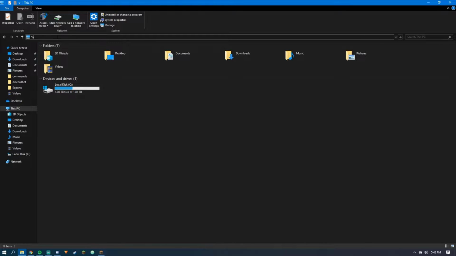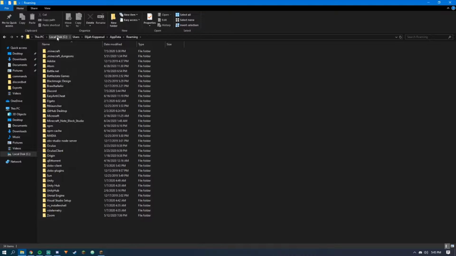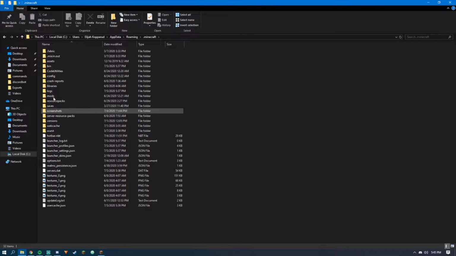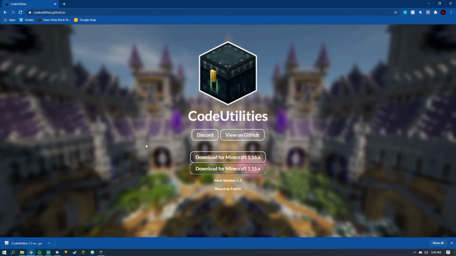You have to type %appdata%, no spaces. Click enter. You see this .minecraft right here? Go ahead and double-click that to open it up. Now, we're going to want to go ahead and go to mods. And make sure you guys already have the Fabric downloaded. It's Fabric Loader. It allows you to load mods. If you don't have that already, I'm sure you can find mini tutorials on that on YouTube.